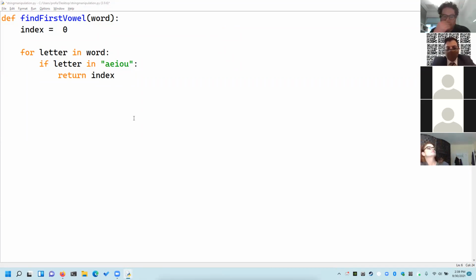We do not have to worry about caps because we'll be converting everything to lowercase. If we did need to worry about caps, that's just a matter of doing this. So for letter in word, if letter in A-E-I-O-U, return the index. And this again will stop the execution. We're not going to look at any more letters in the word. Otherwise, if it's not in that, we'll do index plus equals 1. And I don't need an else here because that's kind of implied. I can put it though if it makes it feel better.